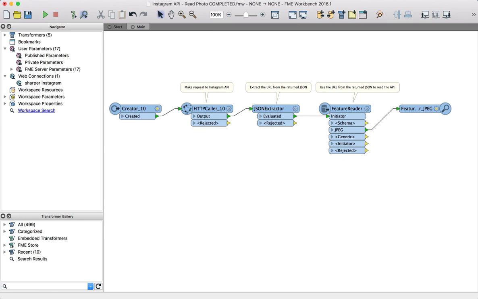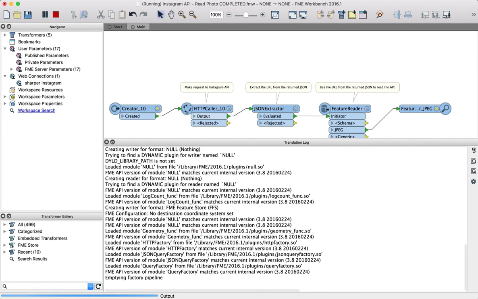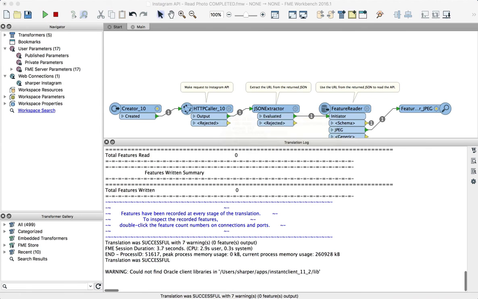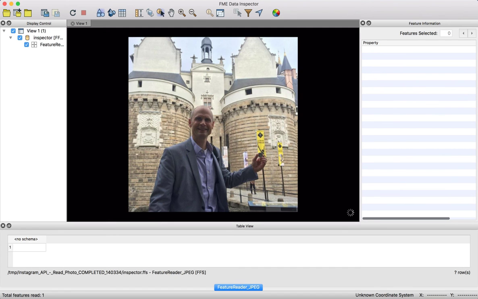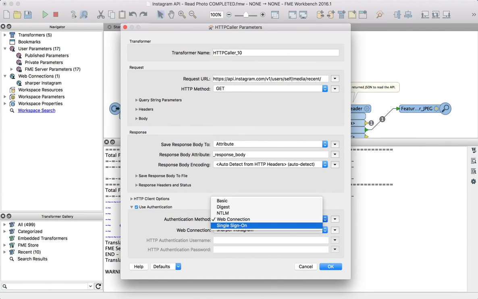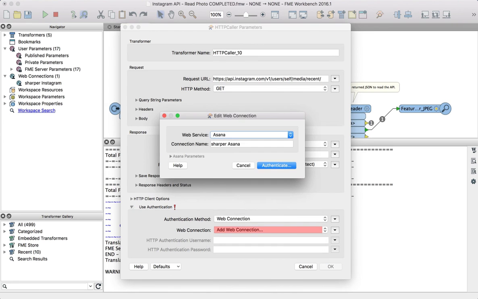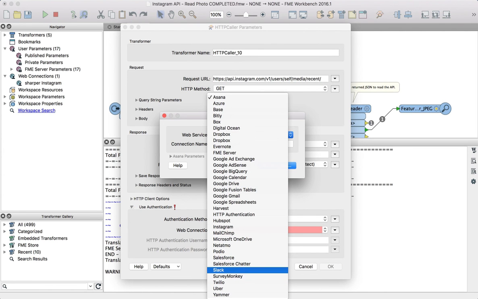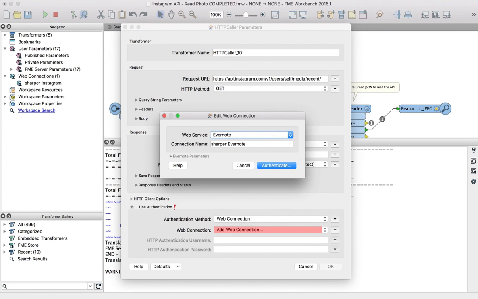Now if I run this workspace, it's going to go out to the Instagram API and grab a photo. We're then using a JSON extractor to extract the information, and this is the last feed, which came from somewhere in France on my Instagram feed. So that's how it works for Instagram. As I say, you can add a web connection for basically any web service that you download from the FME Hub. You can configure it and hook it up to the HTTP caller so you can interact with the API.